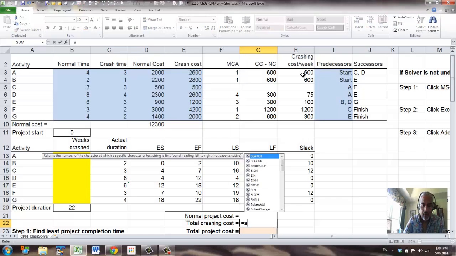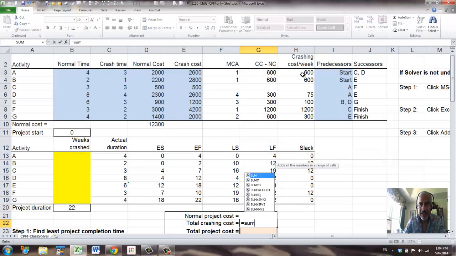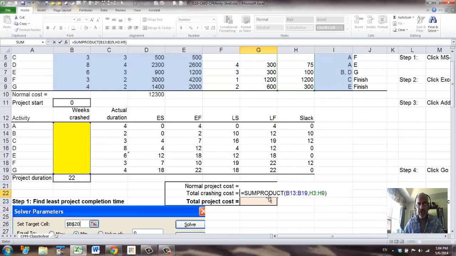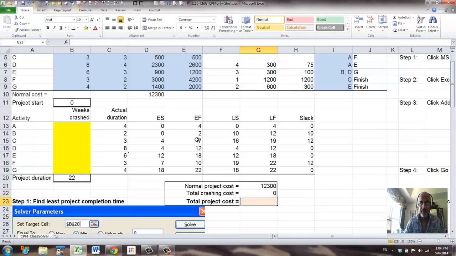And there is a function in Excel which does that, and that is called SUMPRODUCT. So how many weeks we're crashing, comma, cost of crashing per week. So this function will pair each cell in the two ranges, multiply them and sum them. Right now it is 0 because we are not doing any crashing at this point. Then we add these two, and that is our total project cost.